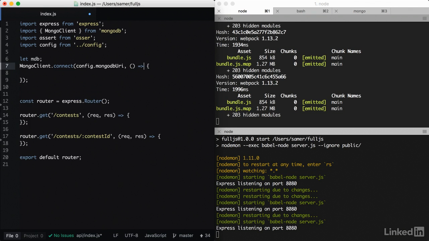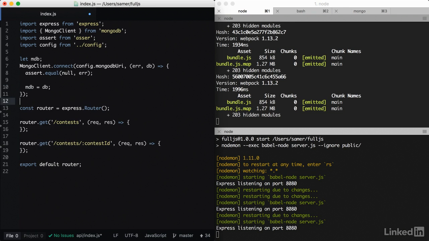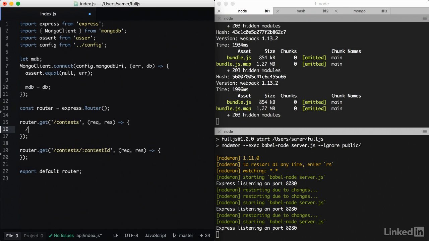And in that callback, it exposes an error first, and then the connected db. So we always assert.equal null the error. This will raise an error if we do have an error. And if we don't have an error, then I have a successful connection to MongoDB, and I'm just going to assign it to the global object here. So now inside my routes, I have access to the mdb connected object.